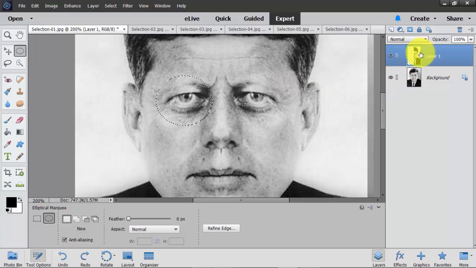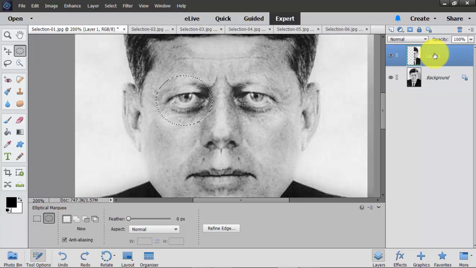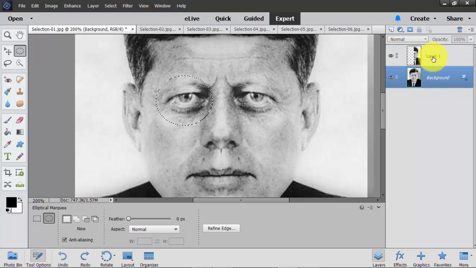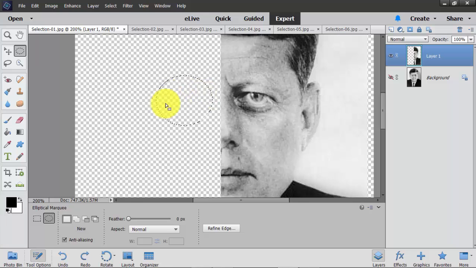Look over here with the layers. I have selected Layer 1 because it's blue. If I want to select the background layer, I can click on it and it will turn blue. Layer 1 will turn blue. Whatever layer I have selected, whatever layer is active will be blue. And it is this layer. Let's turn off the bottom layer and check it out. Look, there are no pixels underneath there.